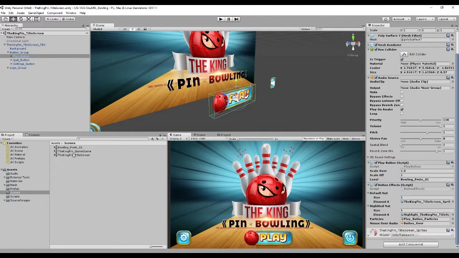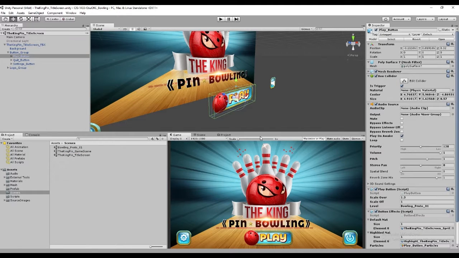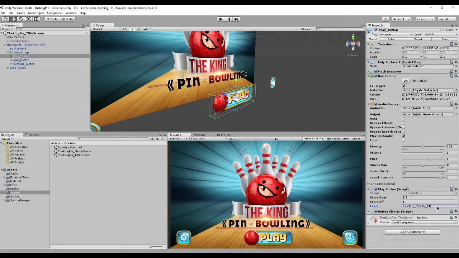So for that, I would say the best thing to do, just to make sure that it is correct, is to copy and paste within your scene folders the name of your final scene. So mine is the Kingpin game scene. So again, I'm going to go to play, and under the level on the play button script, I'm going to just paste that in there. And now I just want to hit save.